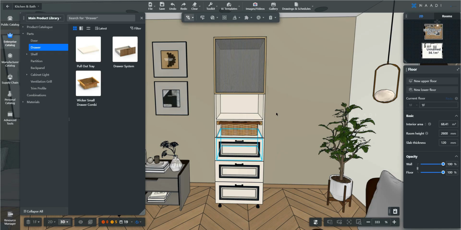So once it is done, just like a usual cabinet, you should be able to apply any finish for the drawer fascia, for the carcass and for your doors as well.